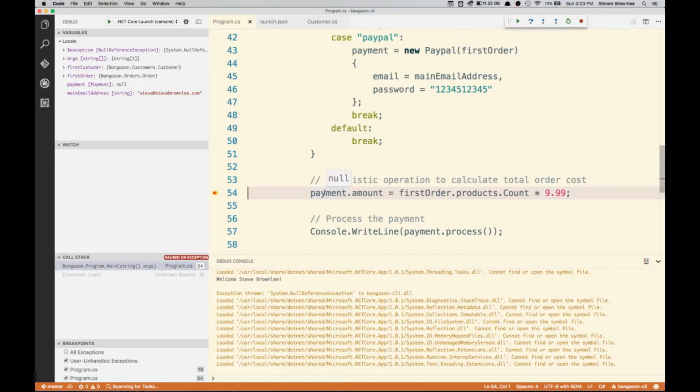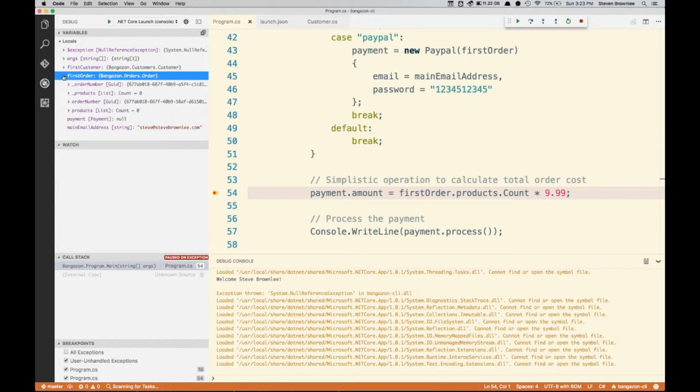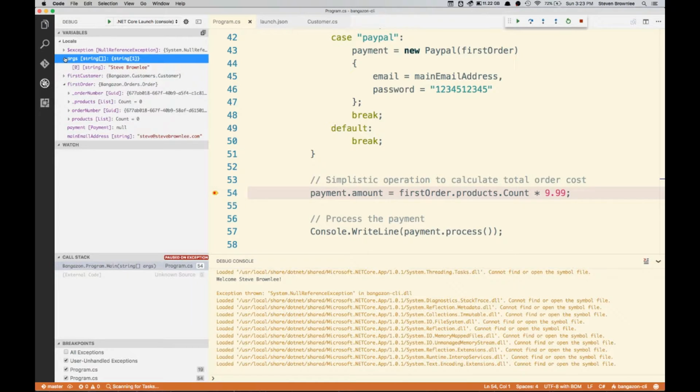I'm going to show you other neat things in debug mode. Notice over here, these are the local variables that exist when the breakpoint hits or when an exception is raised. It will show you all of the variables that exist within the scope of the code that you're currently looking at. You can look at properties of them. Here's my first order. Properties I set. Here's the args that got passed in. That's Steve Brownlee. You can inspect every single variable that exists within the scope of where the code is currently stopped.